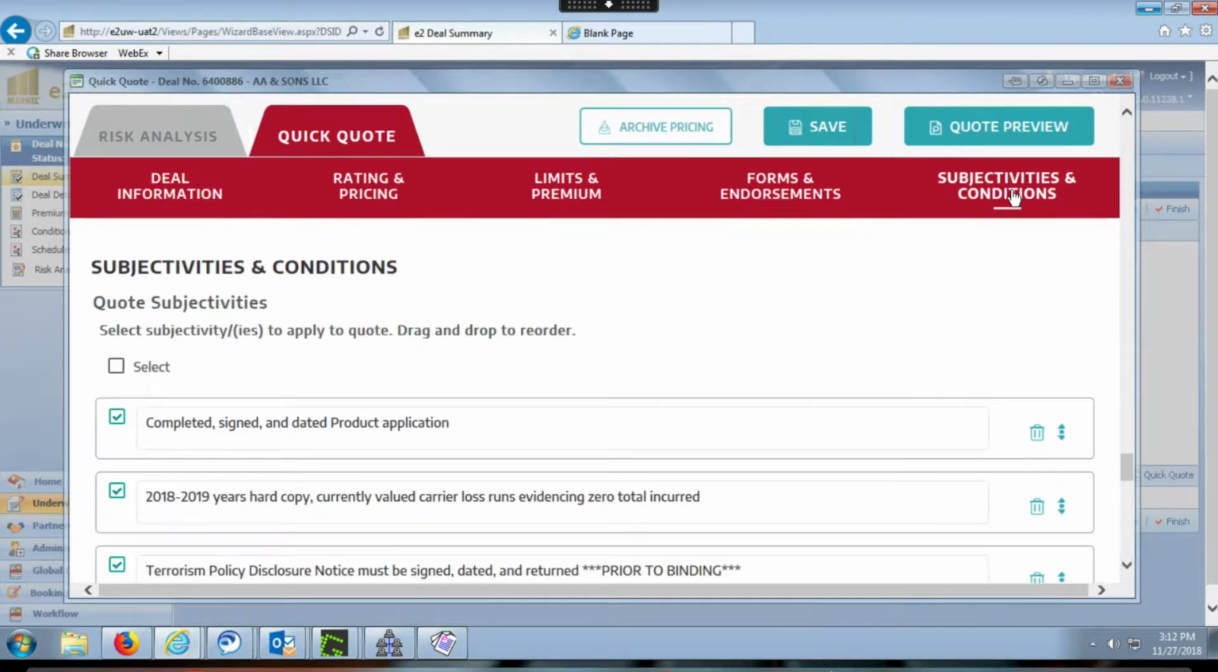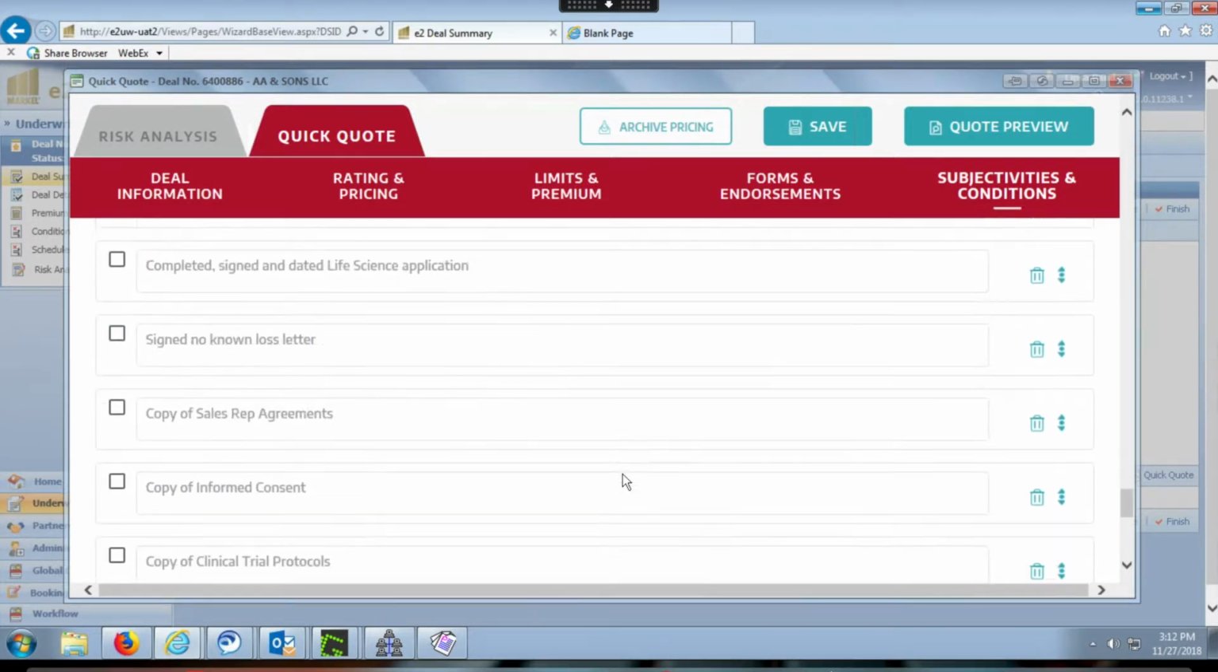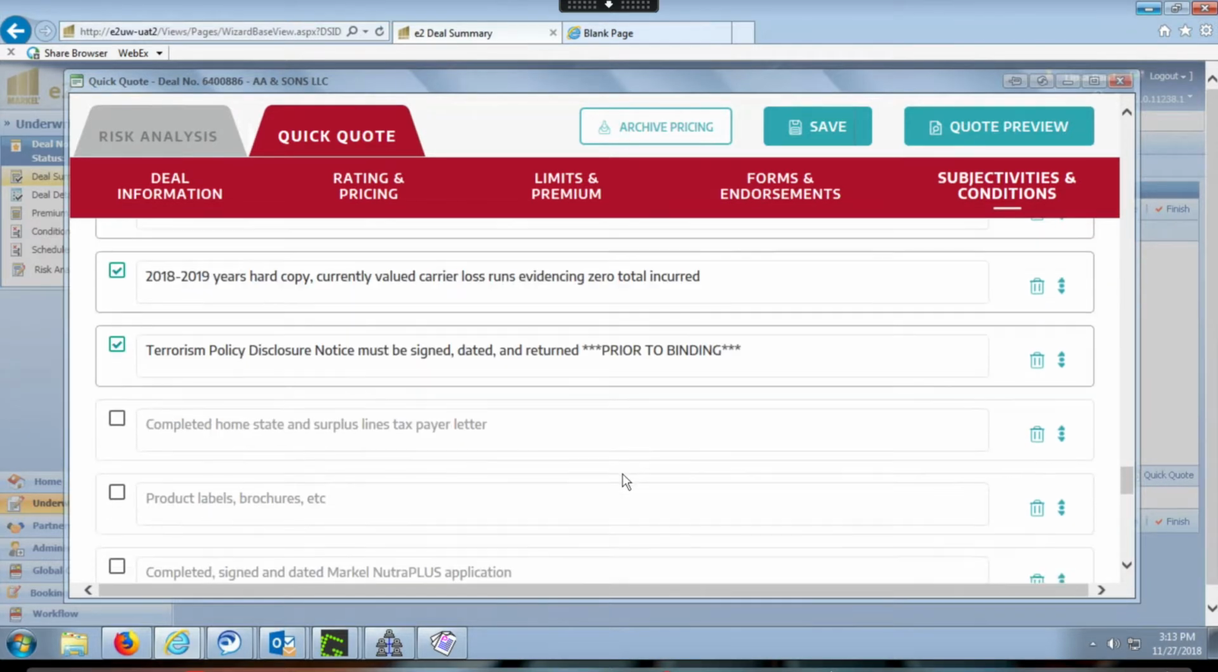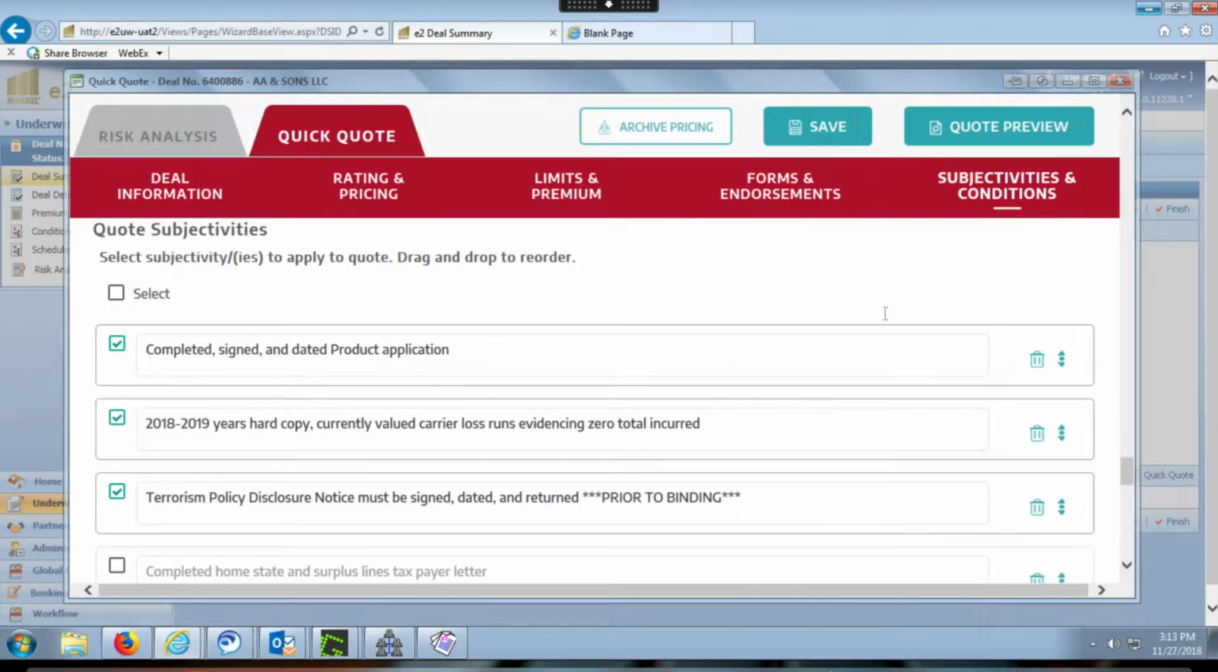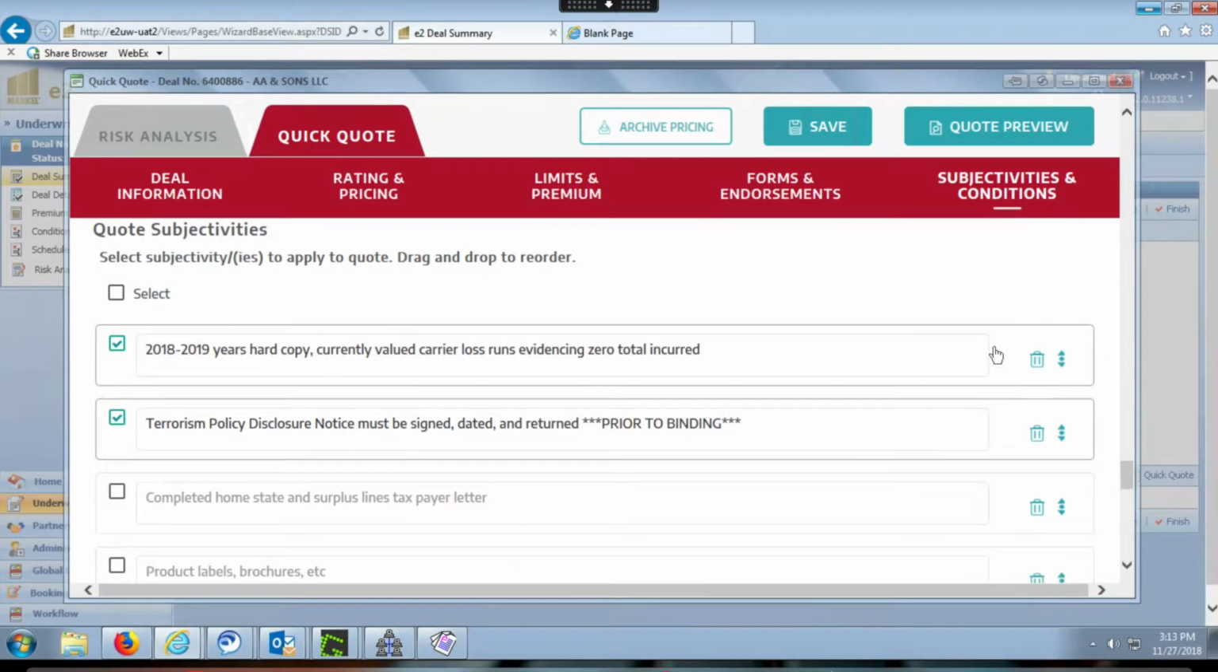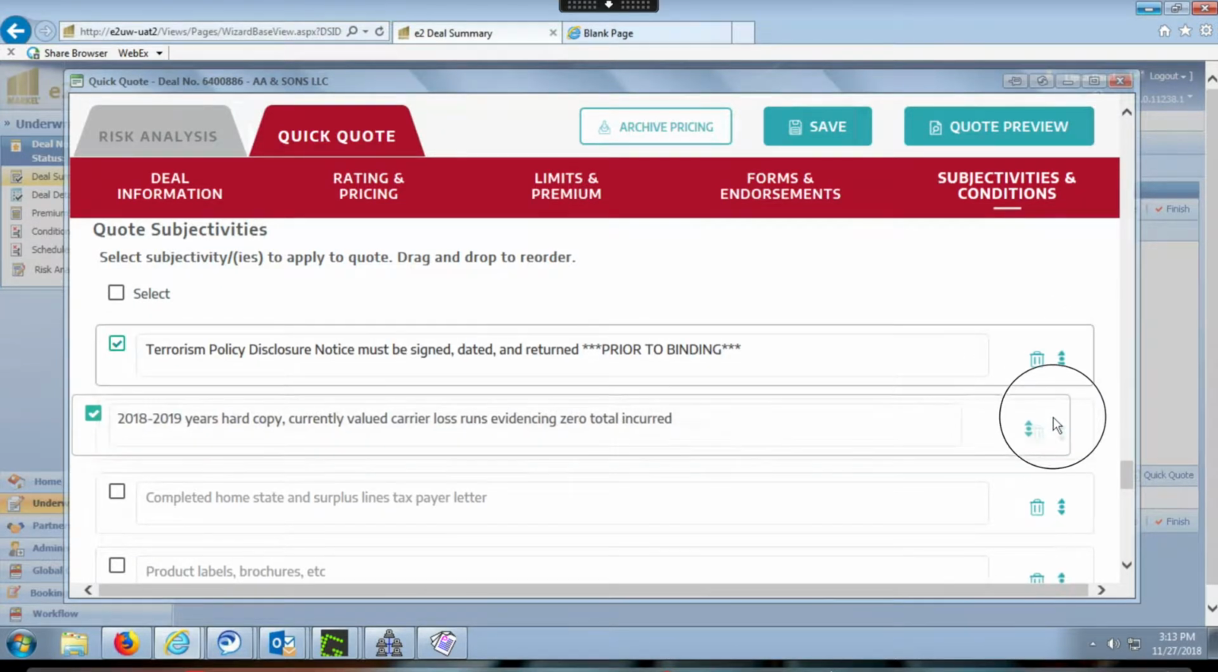The list of default subjectivities are checked and populated in E2. The user can either delete or add items as desired. The user also has the flexibility to reorder the subjectivities based on priority.